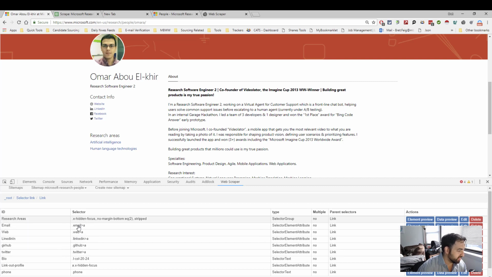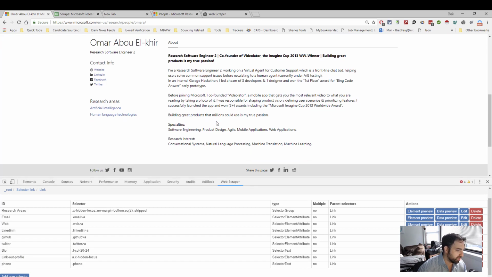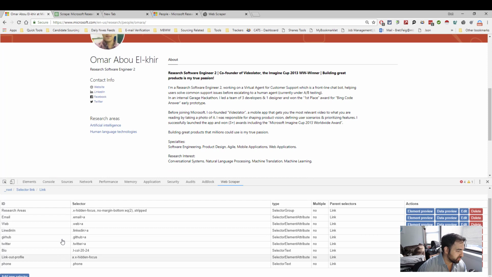Again, these selectors I was able to get through Dataminer because the ones it gave me weren't correct. Bio, LinkedIn profile, or linked out profile. So this is one that doesn't get everything, but I noticed that some people had a link within their bio to their resume. So I tried to capture that, didn't really work. And phone number, very few people had it, but this is what it gave us.